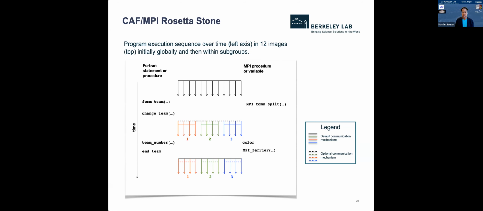So I'm showing teams here in different colors, and I'm using the solid lines to indicate that the default communication mechanism, once you've grouped into teams, is within your team, but there is still an optional way to communicate across teams. And once you get to an end team statement, then which one is the default switches, basically.